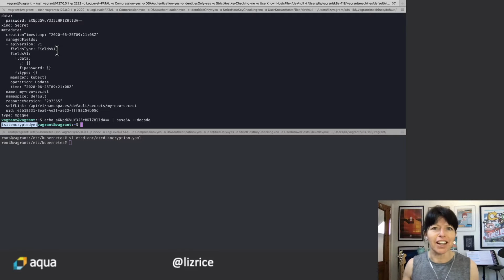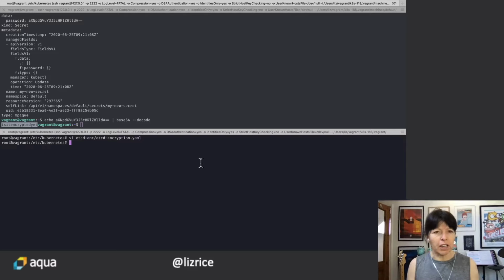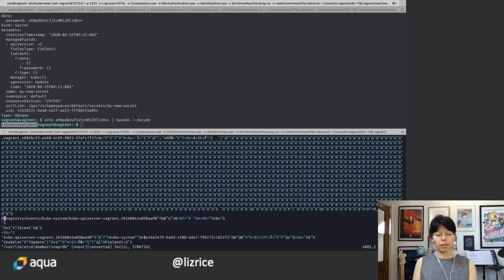But the interesting thing is what's happening inside the database file. So we can look at this database file. It's a binary file, but we can take a look at it anyway. It might not be very pretty. No, it's var lib etcd, and here's the database.